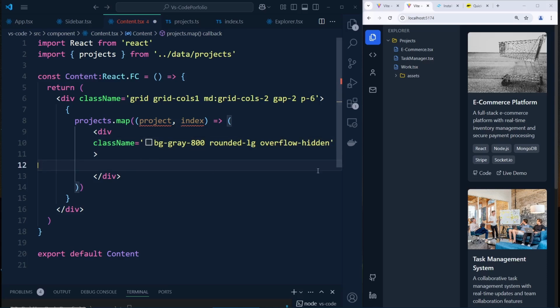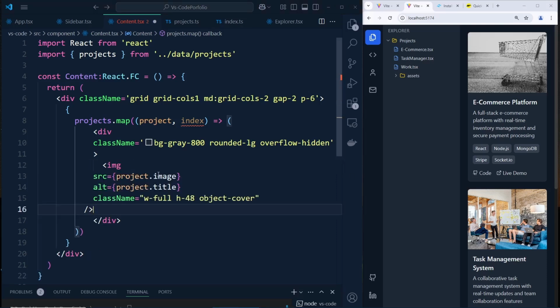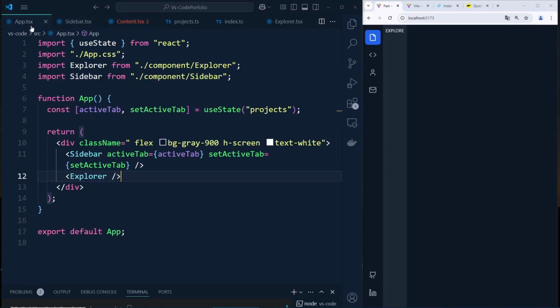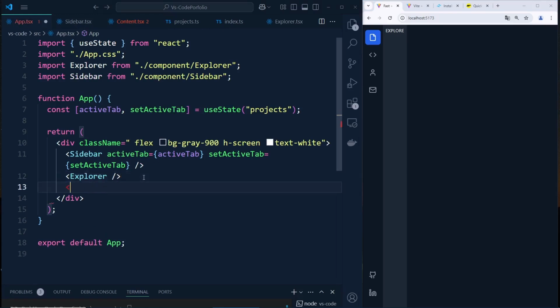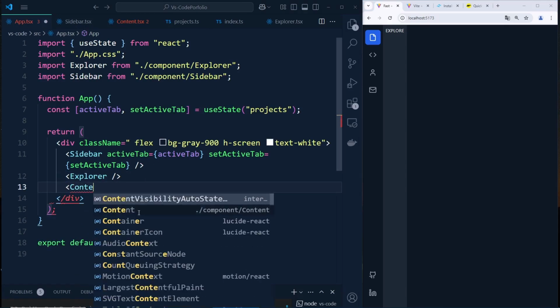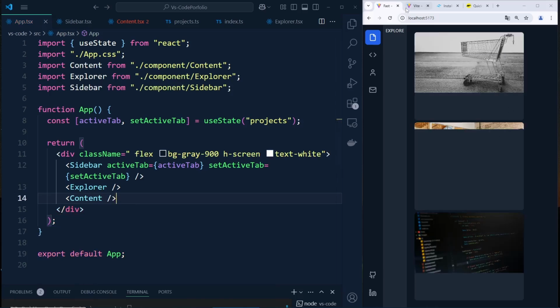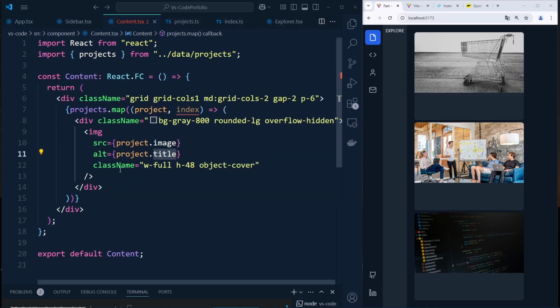And inside this I'm going to use the images, guys. Here is the image that I would like to use, project image and project title as an alt tag. And if I save it, we need to get the content in order to view. So content, which is coming from content, as you can see, here are 3 images right now. And then we are going to add the title.